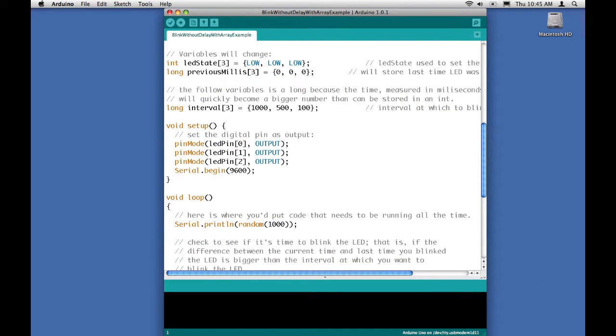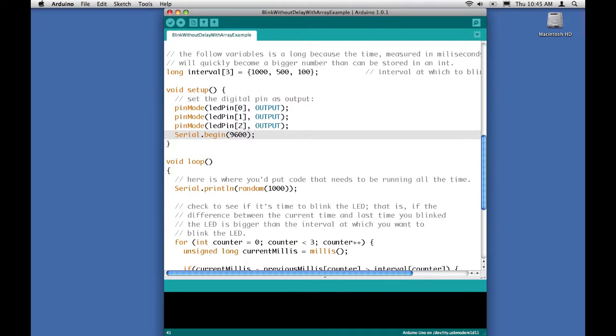Now, we're going to want to do a number of steps. We want to be able to read the value from the serial monitor, and then we want to use that value to scale the interval that we're waiting to blink the LED. So the first thing we want to do is make sure that we've got the serial monitor initialized, and we've got that here with Serial.begin(9600). Now we no longer need this line because we won't be printing random numbers to the serial monitor.